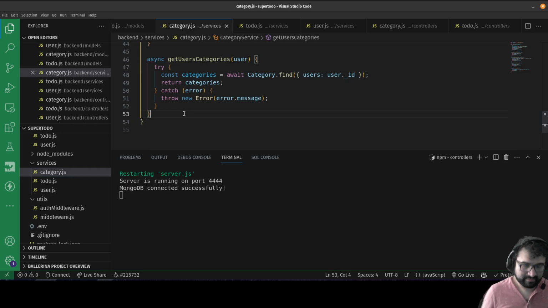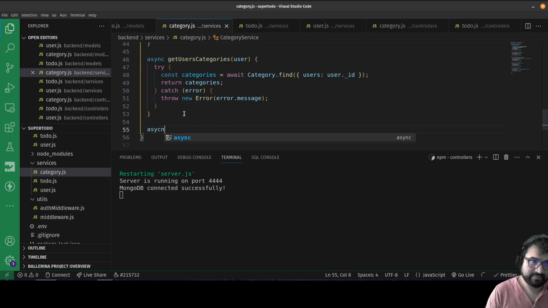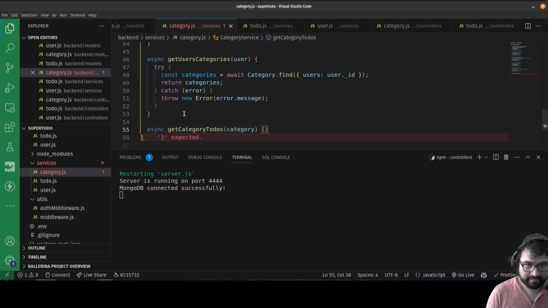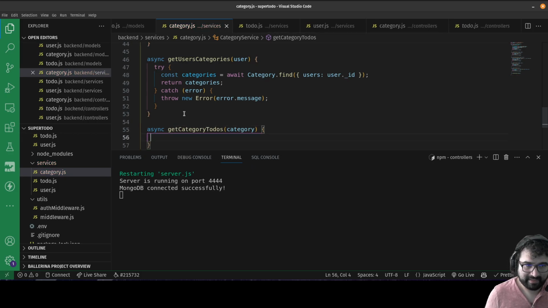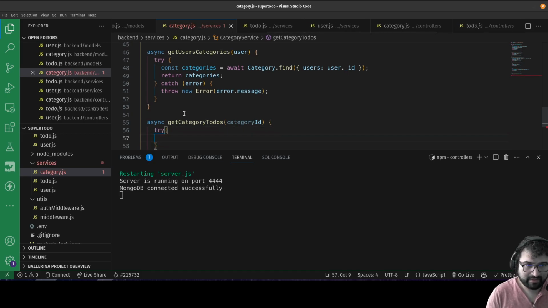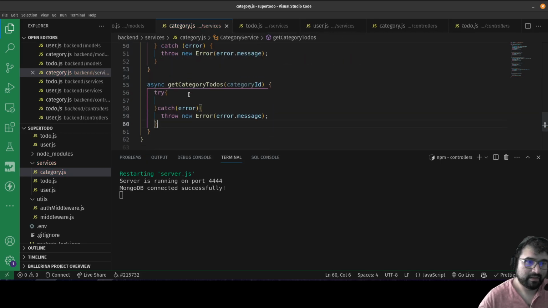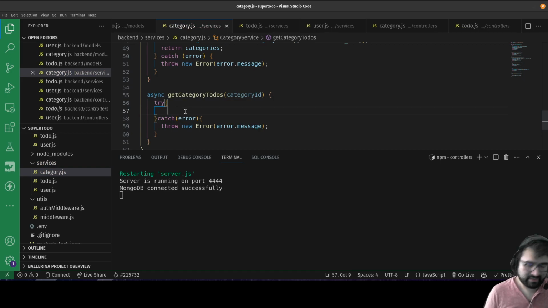Get, remove to-dos, add to-dos. You know, let's see here. Async get category to-dos. And this is going to really be category ID. Okay, so if that's the category ID, then I want a try catch block again, because we want to make sure we handle those errors. Yep, that's fine with me. Okay, and then what we're going to do is just return, but I'm going to need the to-do model here.